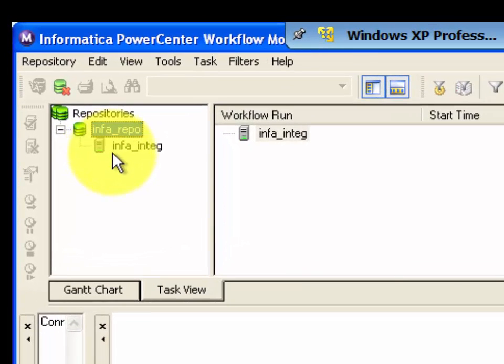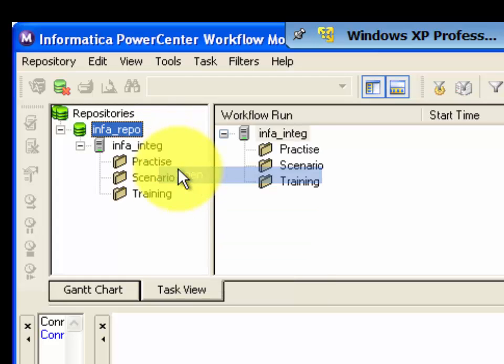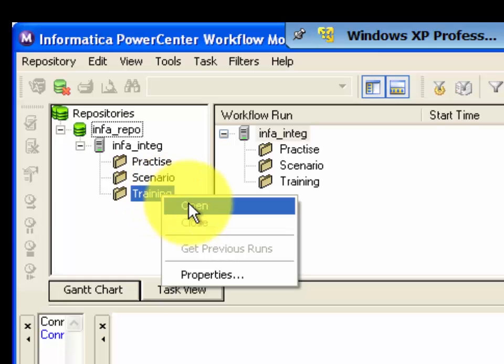The integration service is also available just below the repository service. Right click on the integration service and click open. Now see, there are three folders available in the navigator window. The first one is practice, the second one is scenario and the third one is training. I will right click on training and open this folder.